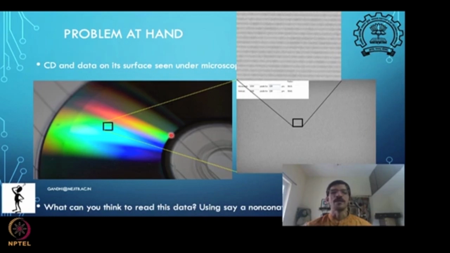precision will be needed. Okay, so 10% also, if you say 10% of 1.6 micron is 160 nanometers kind of a precision that will be needed there. Okay, so we want to create a system which can do this kind of nanometric precision of a movement on the surface.